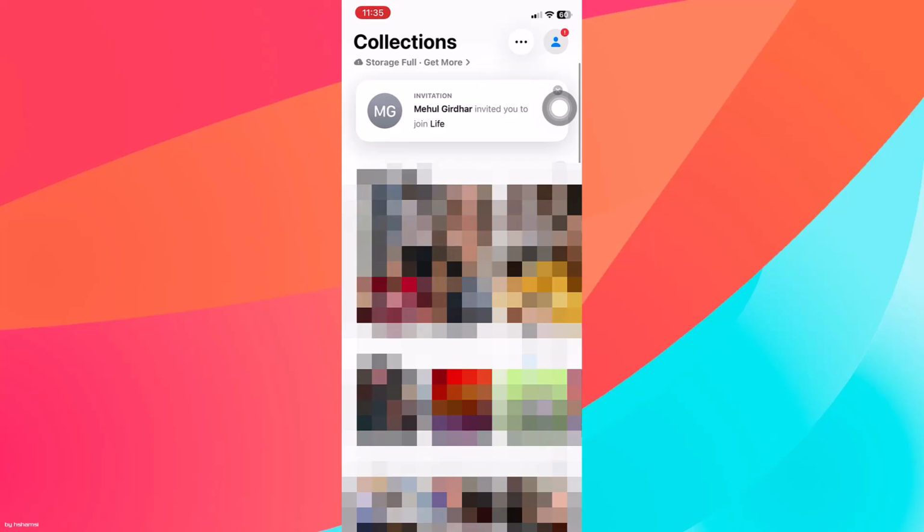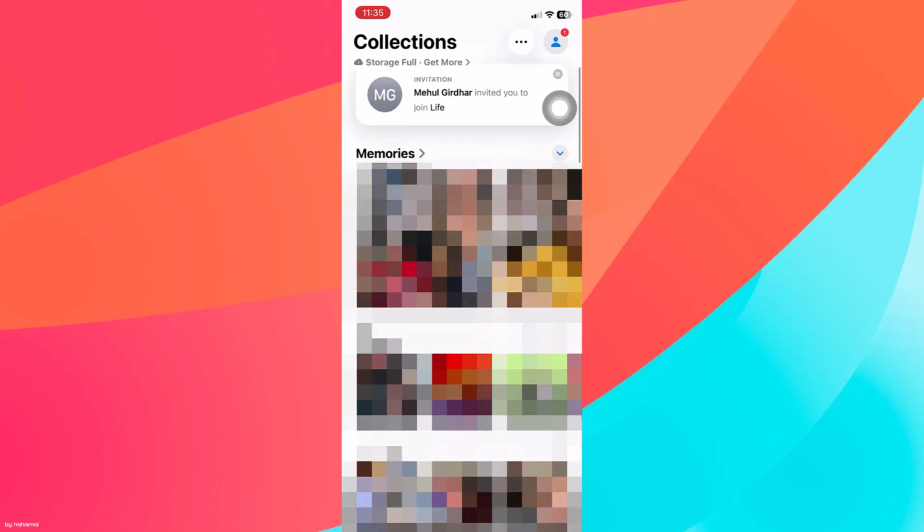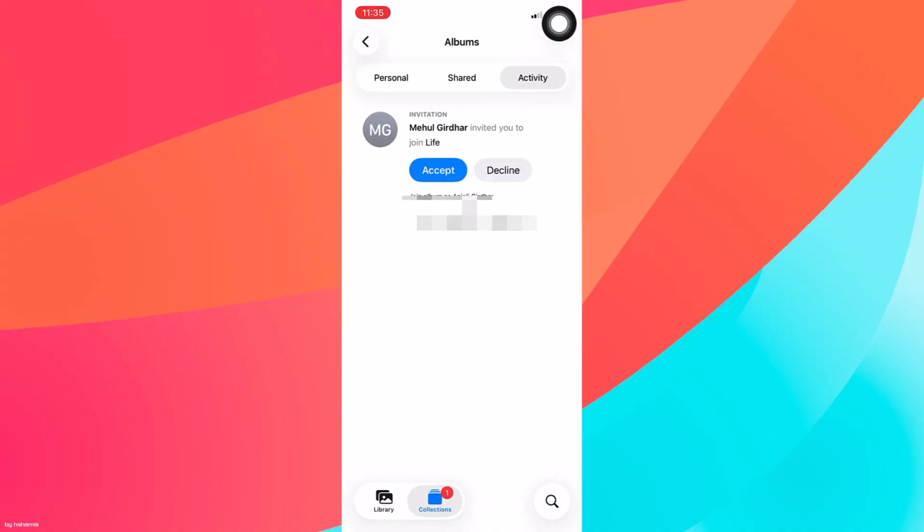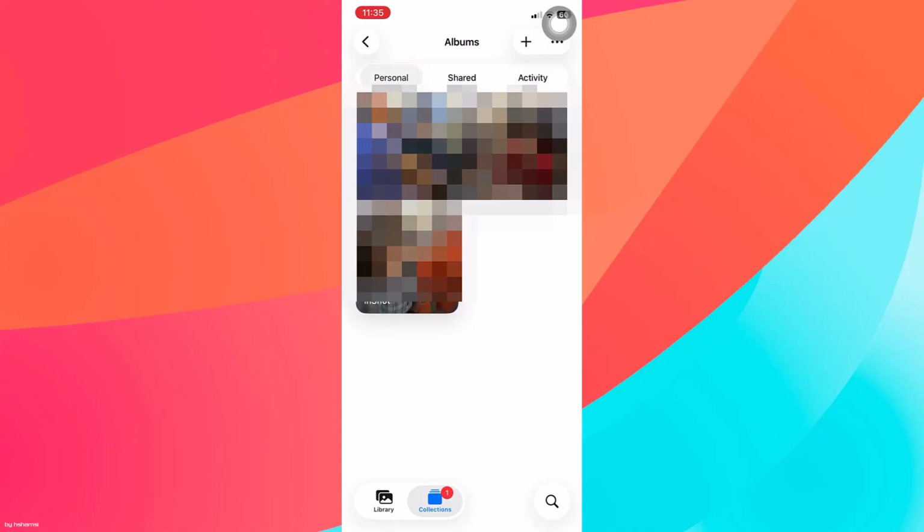on invite accepted, or from the gallery option, you see at the top it is written this person invited you to join live. The name of the album is live. You accept or decline, right? The email ID will also be mentioned, so you know where it is coming from.